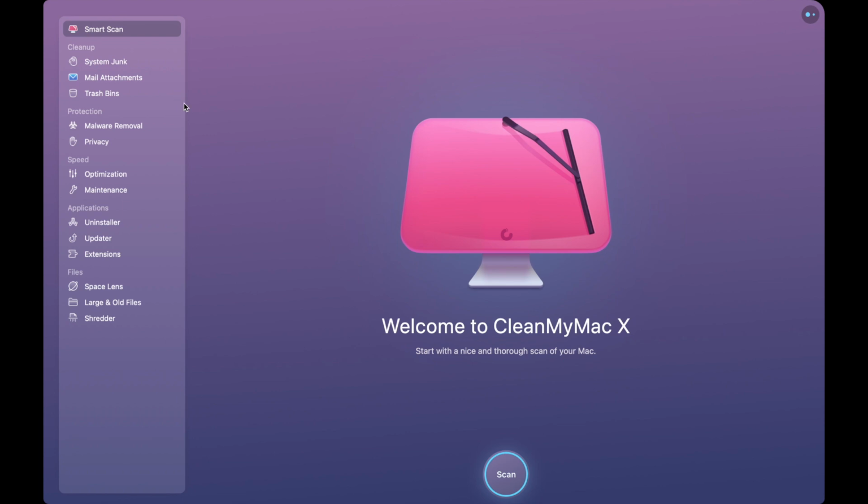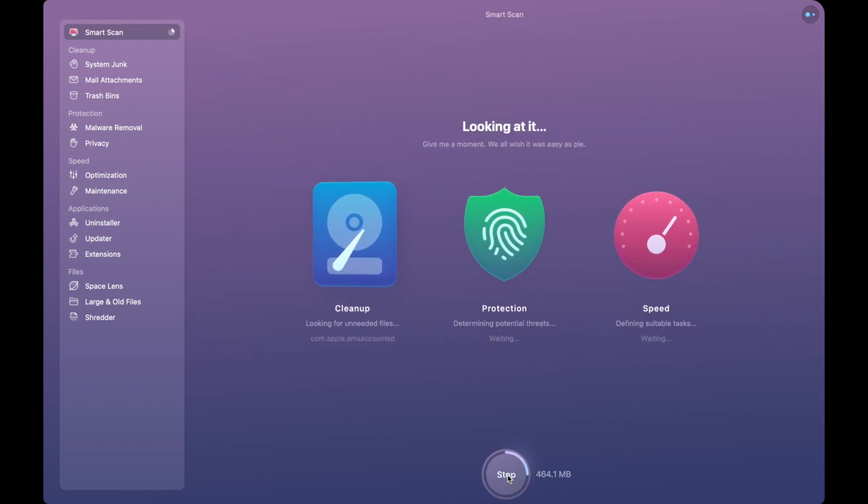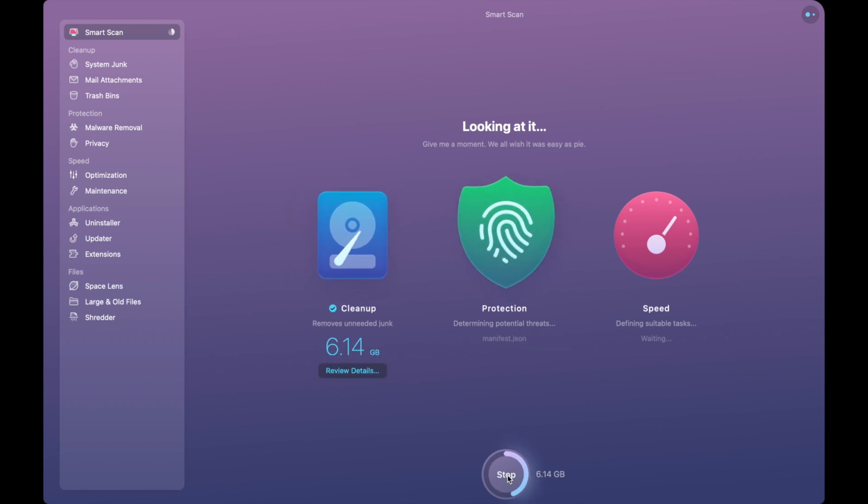The first place to start really is the smart scan. Depending on whether or not you're on a free trial or a subscription, it'll combine a few different modules that you'll see on the left-hand side of the screen. And this includes the likes of the system junk, mail attachments, trash bins, malware removal and maintenance. Now, this isn't the first time that I run CleanMyMac, and it can definitely take longer if it's your first time or possibly on an older machine. But this took a few moments for me. If this is your first time, once you run it, it'll be quicker the next time you run it.